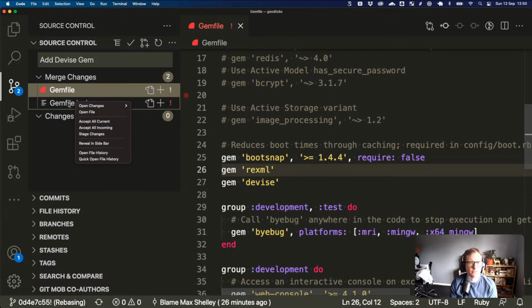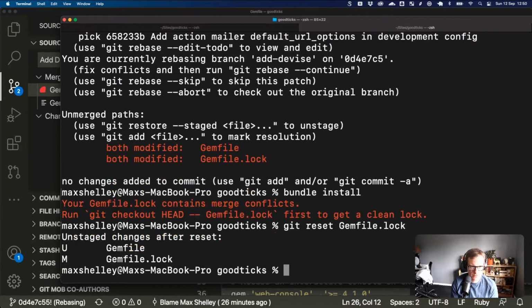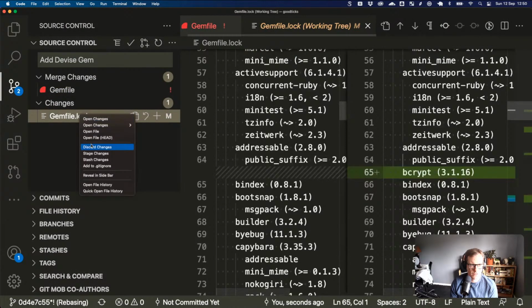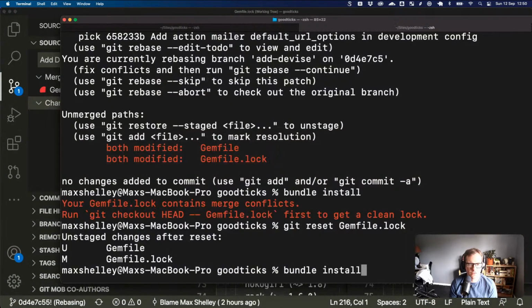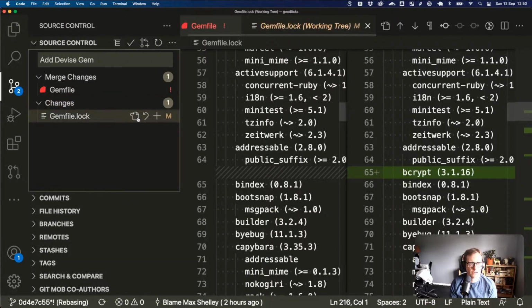Why can't you do reset from here? Because I'm in the middle of a reset, the lock file. Oh, here we go. Oh, sorry, because it was staged. Okay, I can just discard the changes from the lock. Run bundle install. It will fix the lock.